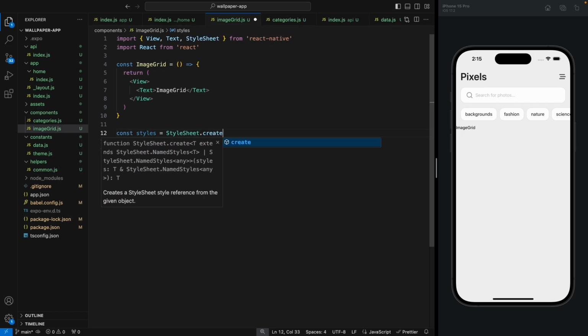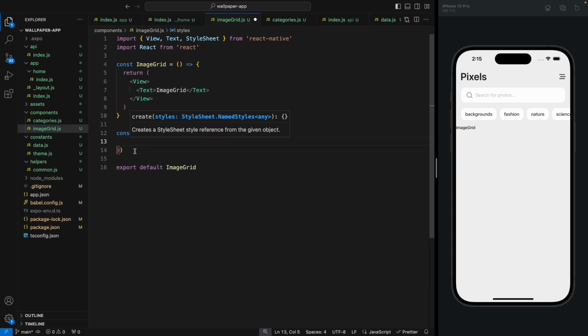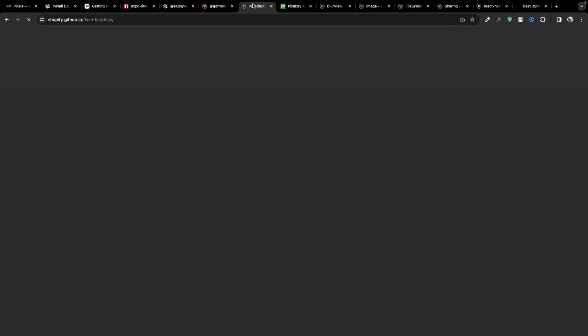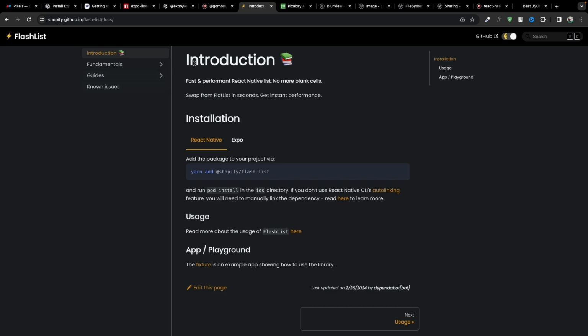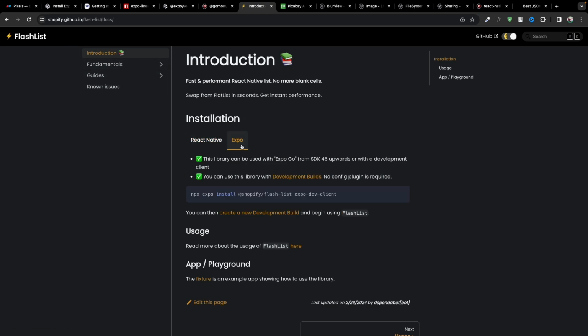Now we're going to add the FlashList for our masonry layout. So this is their website. This is from Shopify. So first we're going to install this for Expo. So let's just copy this command. Let's just copy this whole command, and we're going to install it.